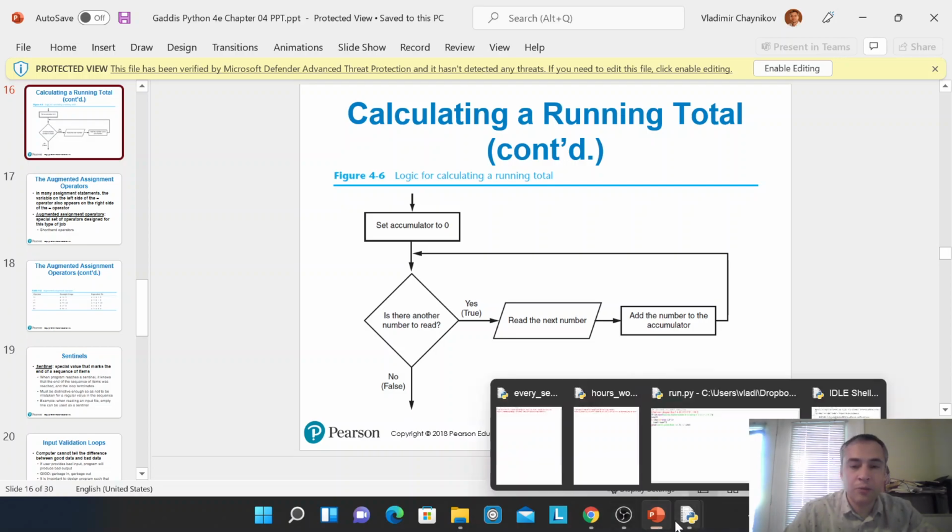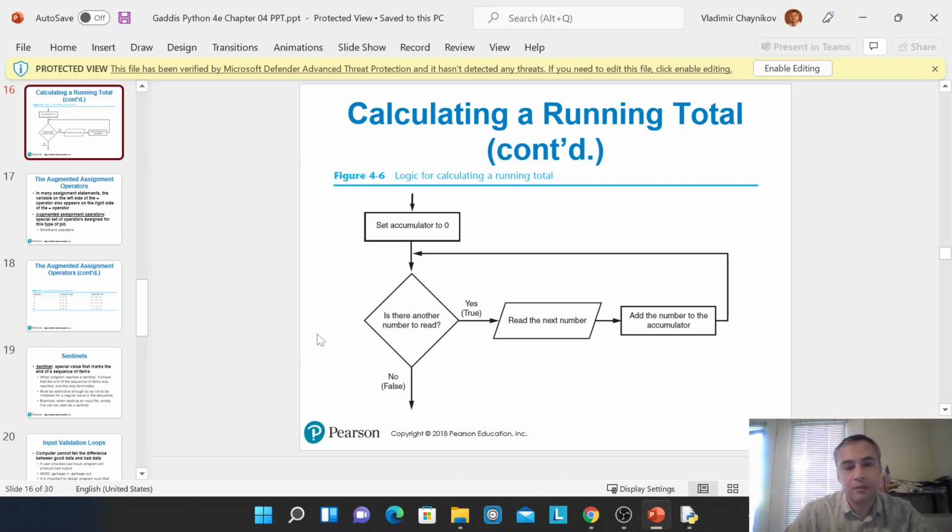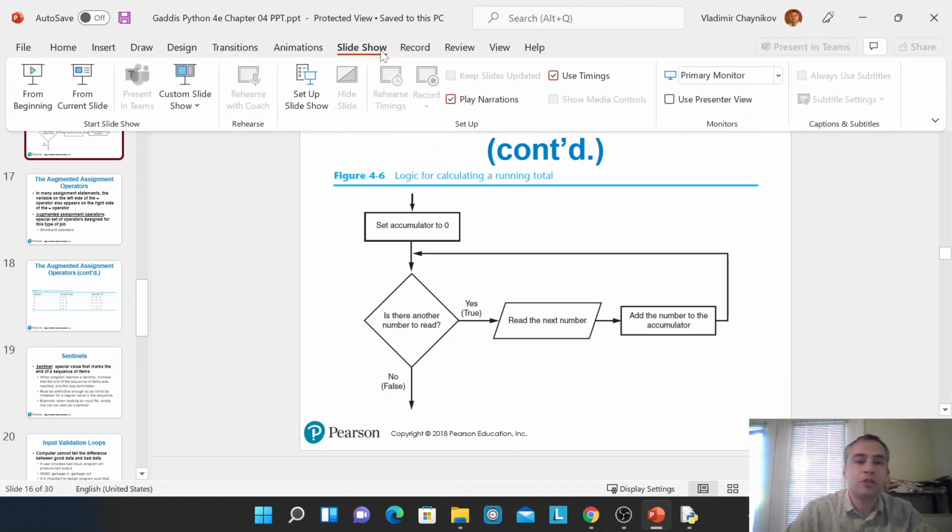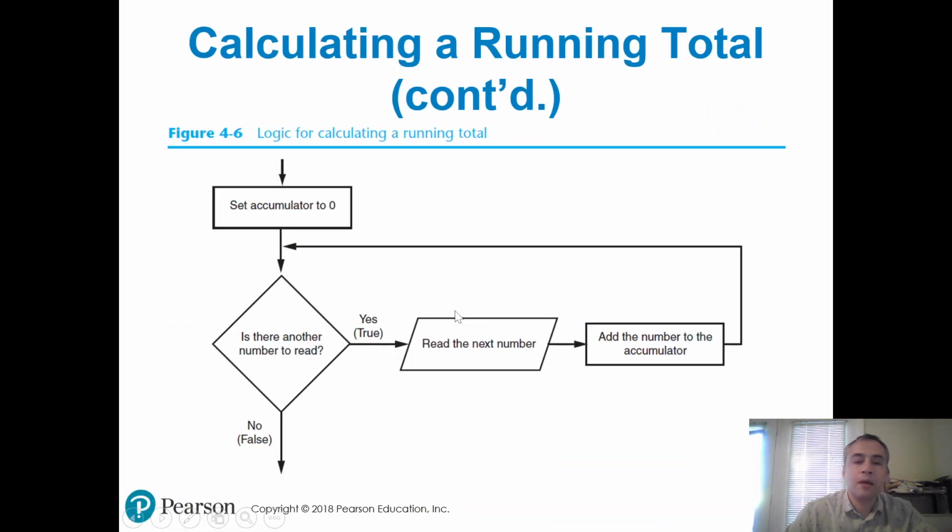Okay, do you think we can make it happen? What kind of loop would you use here? That would be a major question. So the diamond means a condition. Thus, we have to use a condition-controlled loop. There is no other way around it.